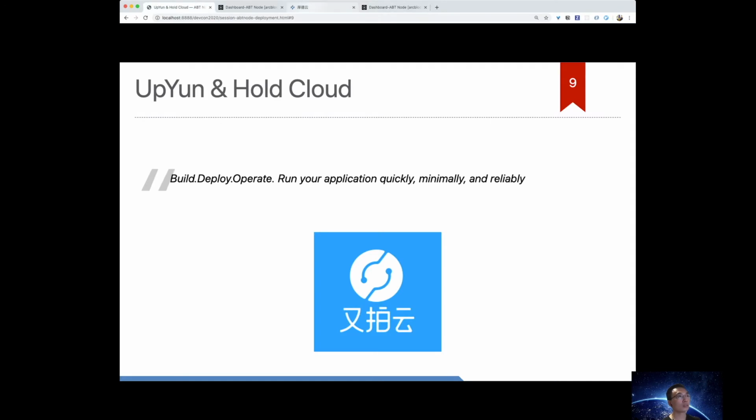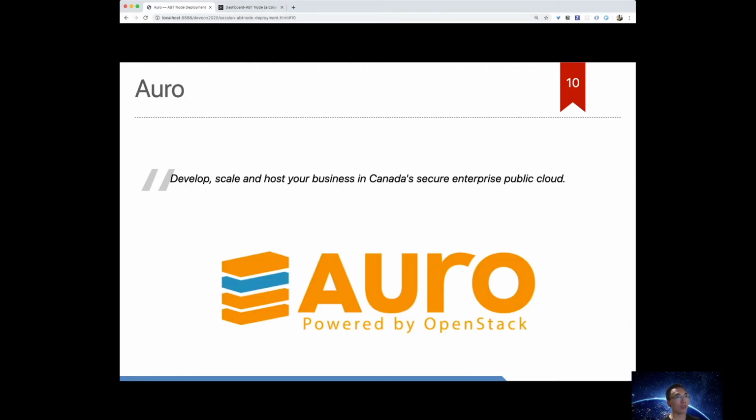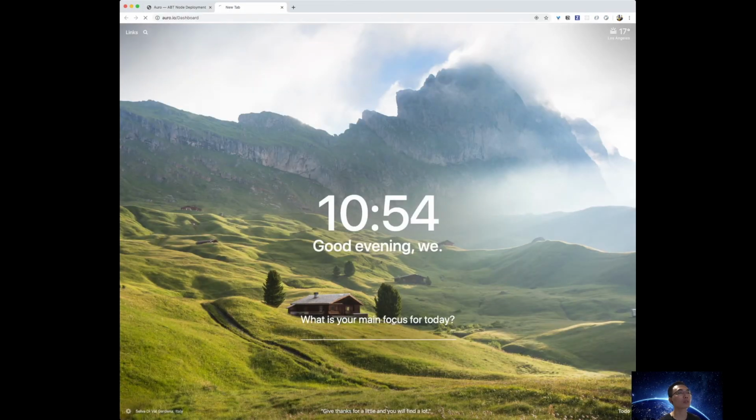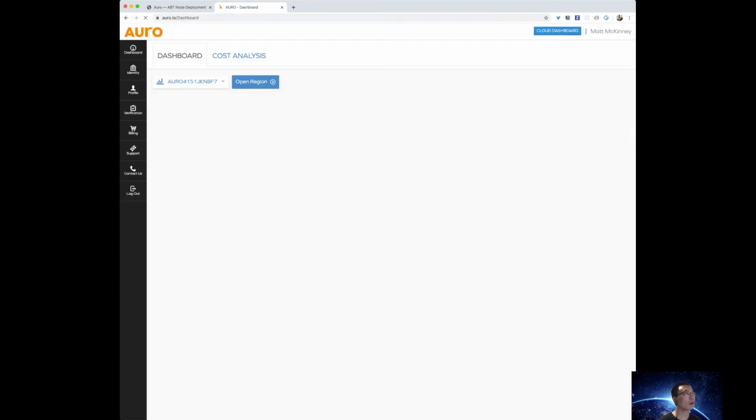And so let's continue to see the next environment, the Oro. Oro is powered by OpenStack, and first let's open the Oro's website. Wait a minute. Oh, I have logged in. This is the dashboard of the Oro, and let's open the cloud dashboard.